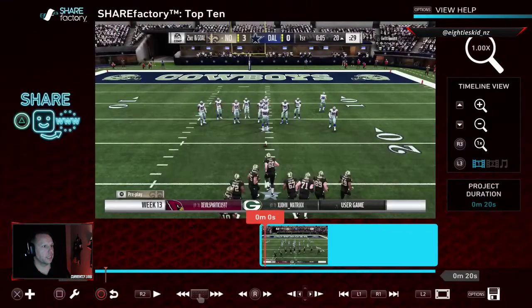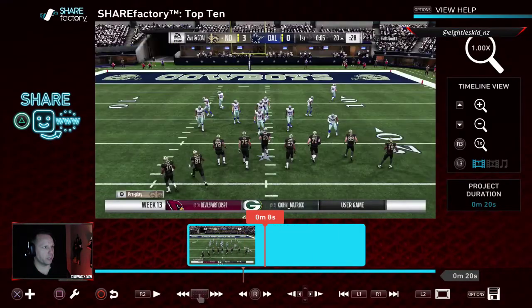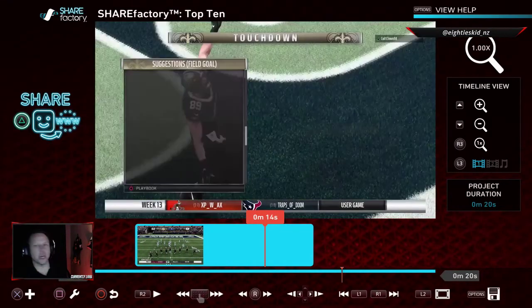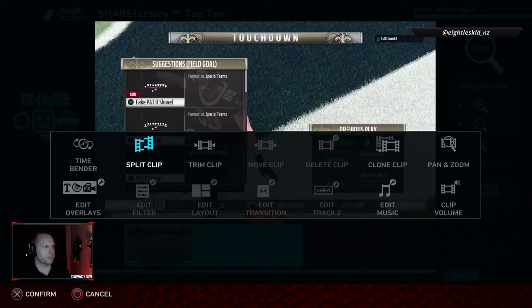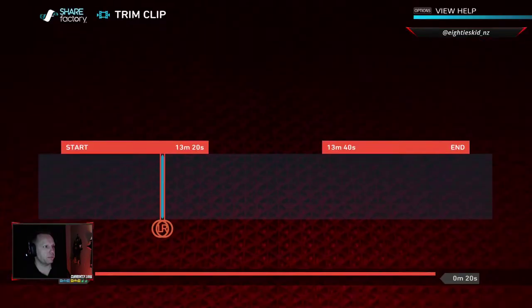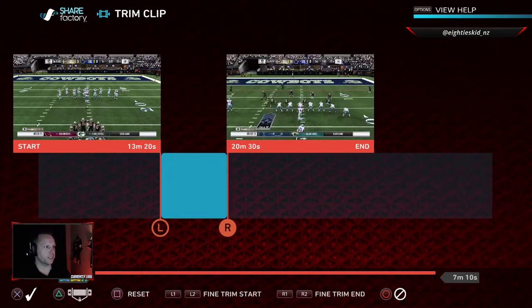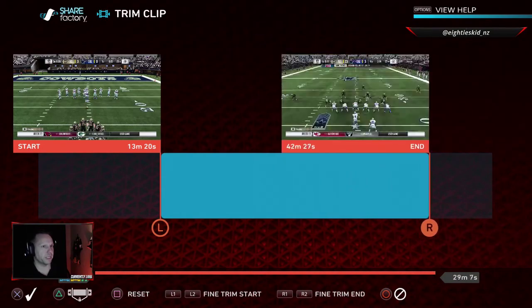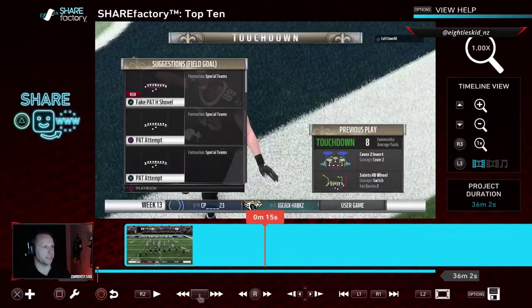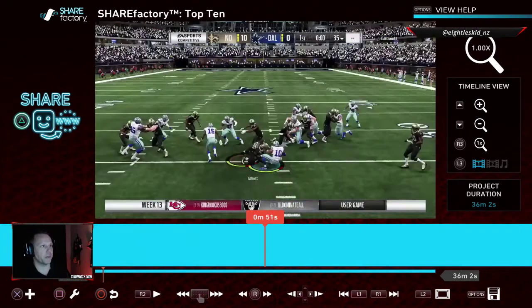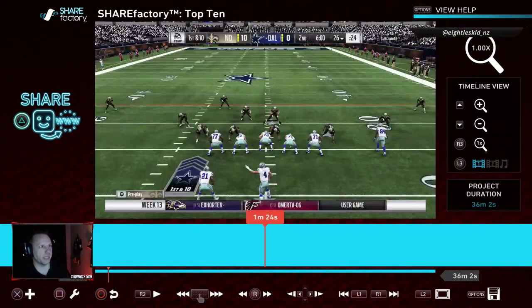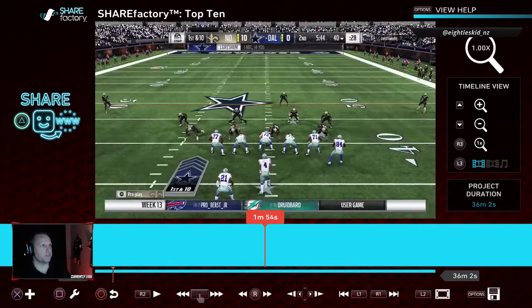And that's it. Now, just before we go, that might not be your only play that you want to do. Maybe we've got a pick six or another awesome touchdown. If you hit square on the clip, we've got a trim clip. And now I can hit the right stick and just open that clip back out, and that's opening up the rest of the video. So now I can go back to scrubbing through the video and looking for my next top play. Maybe I've got a defensive play or something like that.